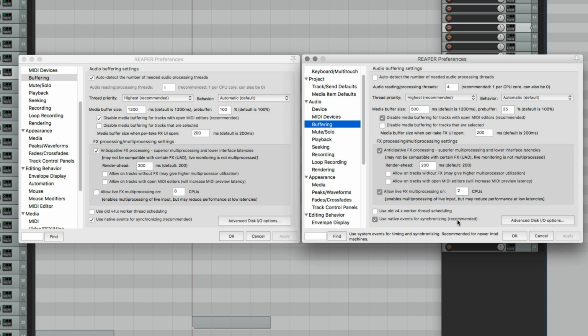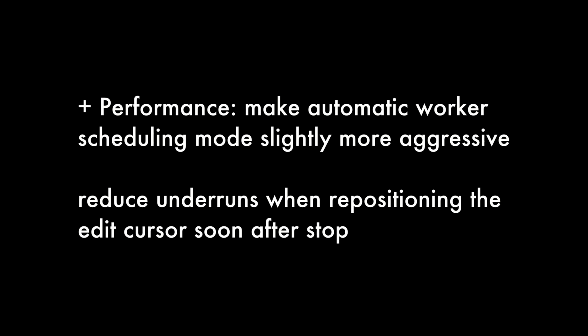Improve performance with folder tracks that have PDC. Process receives similar to folders. Remove old logic for reducing worker threads when not using anticipative effects processing. So generally speaking, this should give us a little bit of a performance boost when we're monitoring through effects.